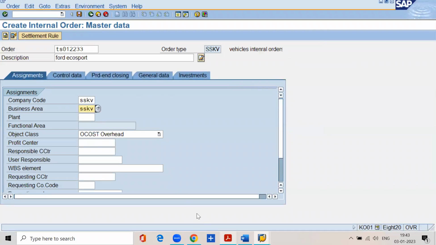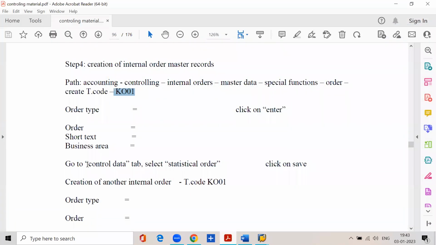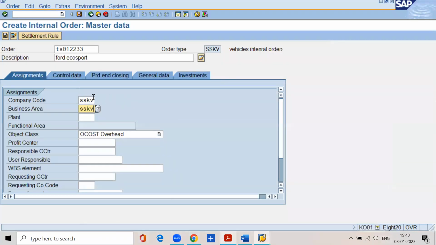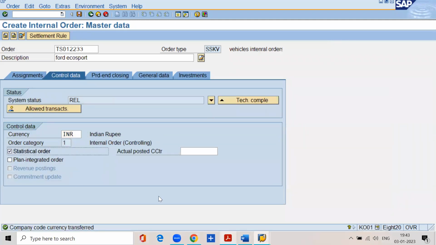So business area SSKV, then go to the control data tab and select statistical order. When you select this, the system understands that this is a statistical order and will not allow us to post directly. It also will not allow us to apportion the cost of the statistical order to other controlling objects. If you don't select this, the system understands that it's a real order. So for these vehicles, I'm selecting statistical order. Click on Save.